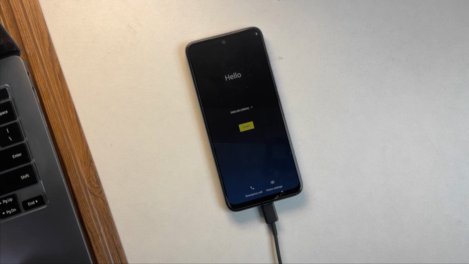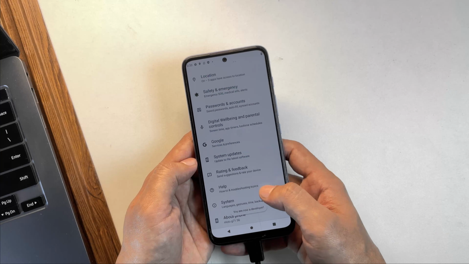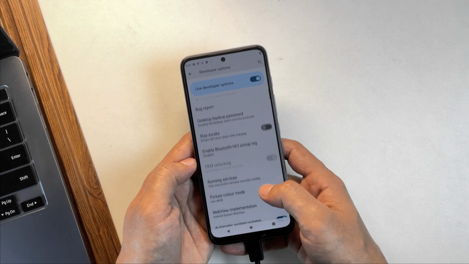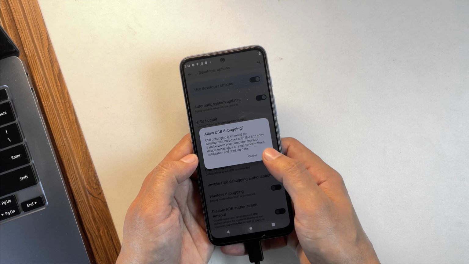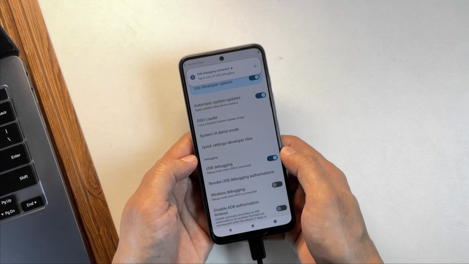The phone has now finished booting up. Complete the initial setup process and navigate to developer options. As you can see, the phone is back on stock firmware, and the bootloader remains unlocked. Now we need to enable USB debugging. Grant the connection permission when prompted. Now let's head back to the command prompt.